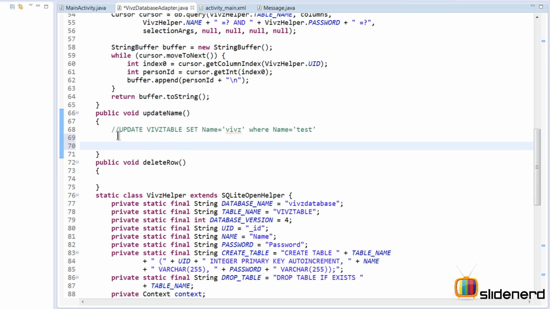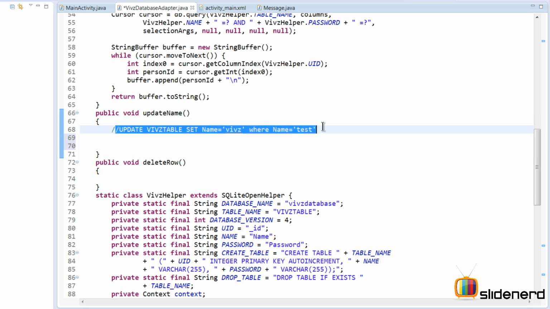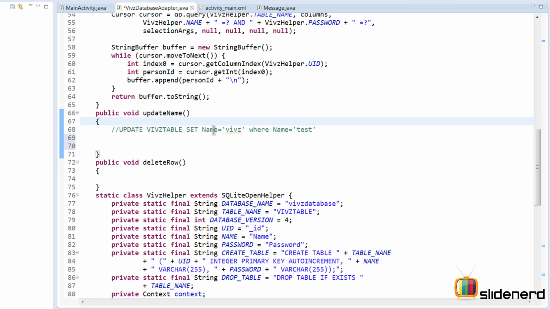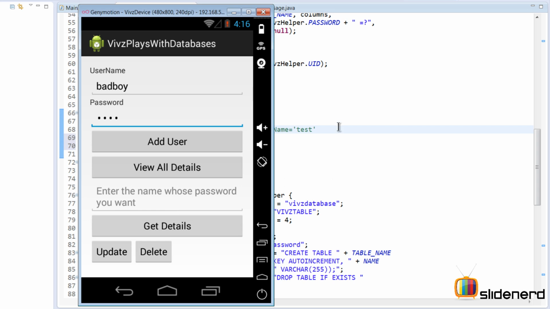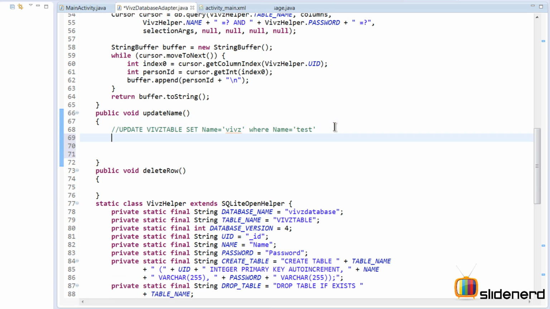So for the update method, this is the kind of SQL query that I want to execute. Wherever there is the name called test, replace that with the name called Vivs. And right now, if you go here to our emulator and if you see view all details, there is already a test space XYZ, which means a user called test is present. So how do we do this?